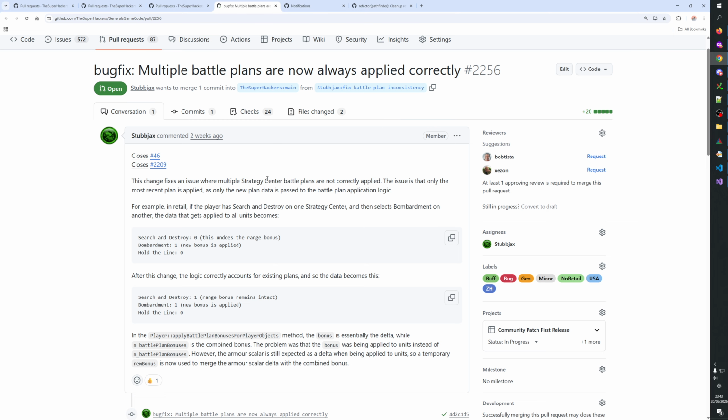This change fixes an issue where multiple strategy center battle plans are not correctly applied. The issue is that only the most recent plan is applied, as only the new plan data is passed to the battle plan application logic. For example, in retail, if the player has search and destroy on one strategy center and then selects bombardment on another, the data that gets applied to all units becomes search and destroy 0, bombardment 1, new bonus, hold the line 0.